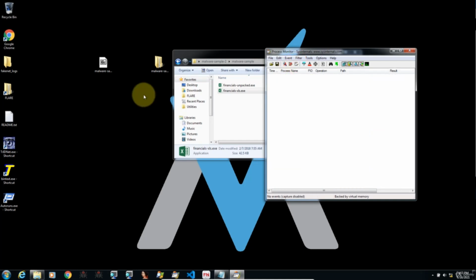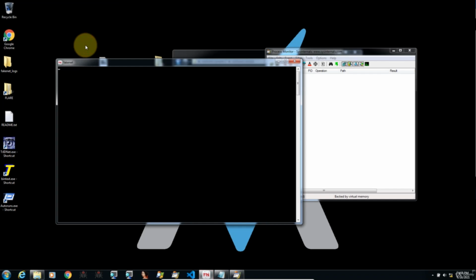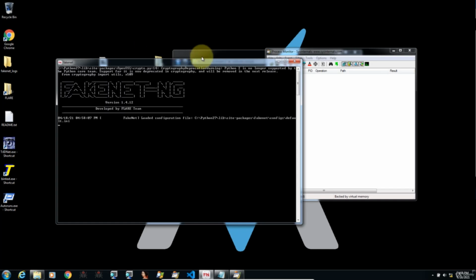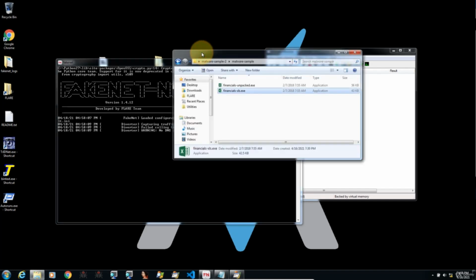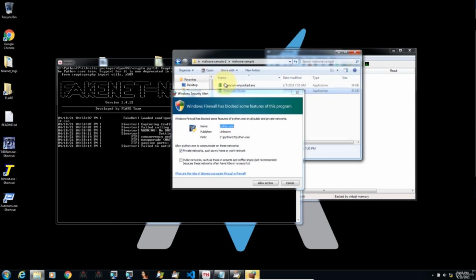Next thing, we are going to start FakeNet. So click on FakeNet down here and let it run. FakeNet will intercept all the network traffic which the malware is generating. Next, we are going to do the Regshot. So just click allow access.